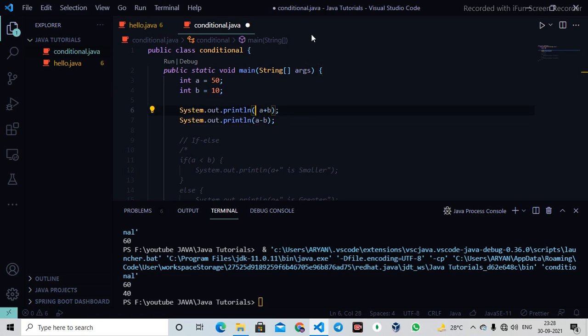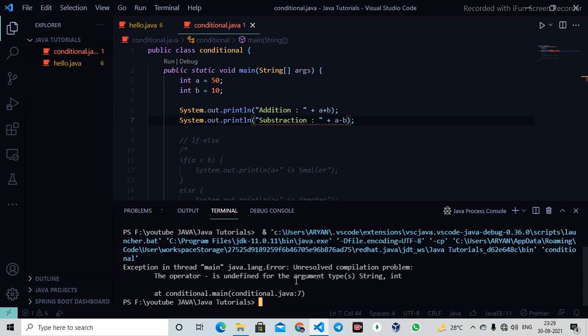We can have a message also, addition, and we can say this, and we can write here subtraction. If I run it again, oh yeah, it is giving me an error. Why? Operator is undefined, A minus B. Okay, so I have to put it in the brackets actually, because it is saying that it is undefined, because I have put a plus operator here.